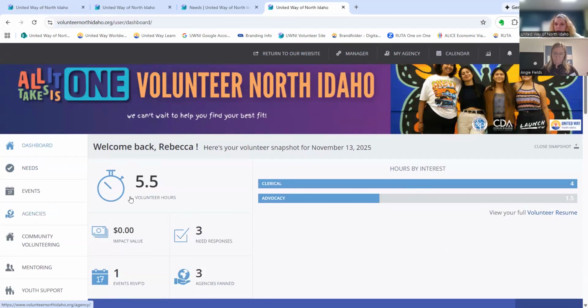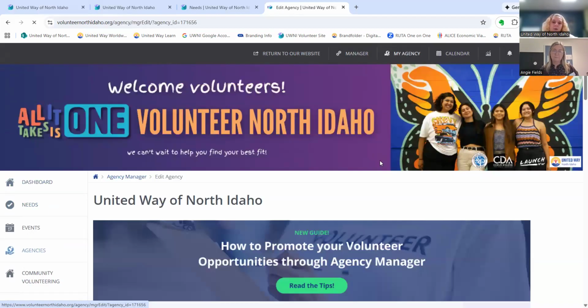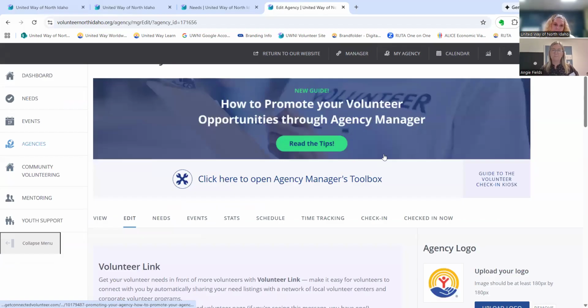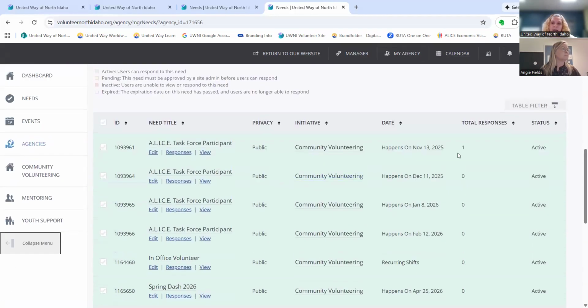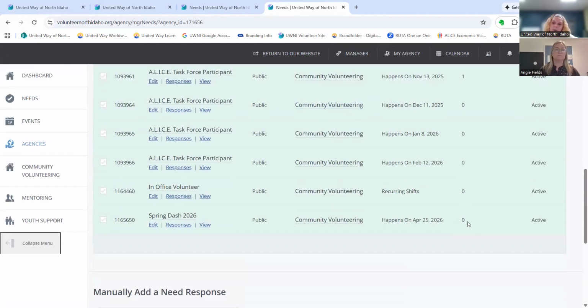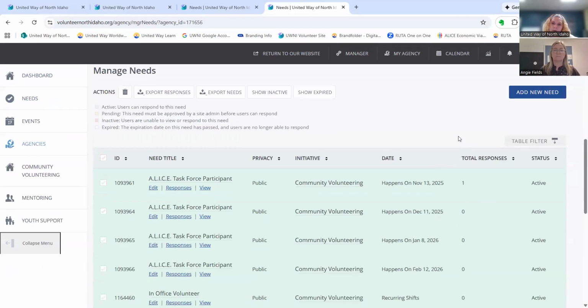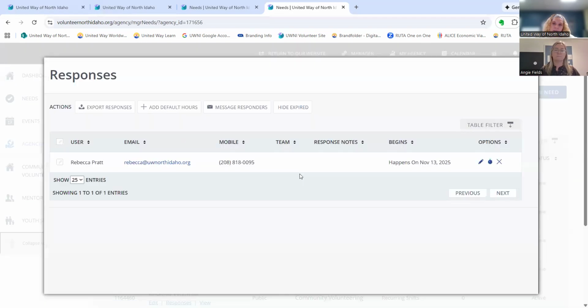So again, how we get this information, that's up to the agency. So when I go over to my agency side, I had one of my staff members sign up to volunteer just for an example today. But I'm going to go over to my needs and I'm going to scroll down and see that I have one response for the Alice task force. And I'm going to view those responses.